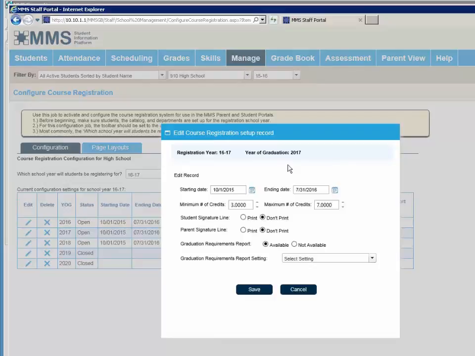So you can stagger when all of these are open. You can do them a week apart, you can do them a couple of days apart, or you can have them all do it at the same time. That's up to you. Here you can indicate a minimum and maximum number of credits the students can select. So it's not going to let them finalize if they have not put at least a minimum of 3 credits or if they've done more than 7 credits.